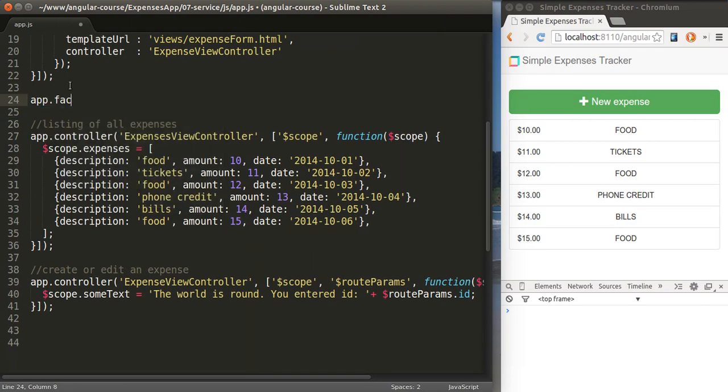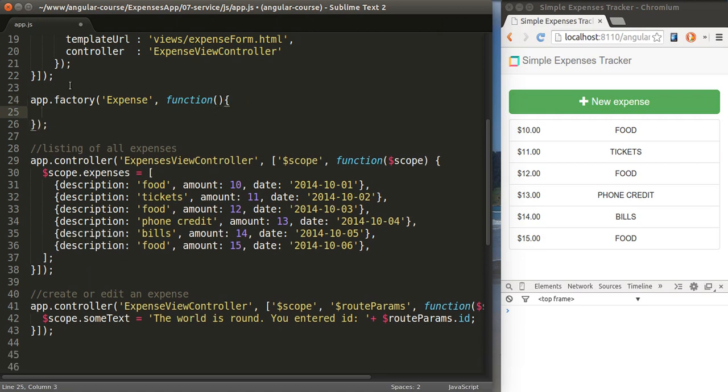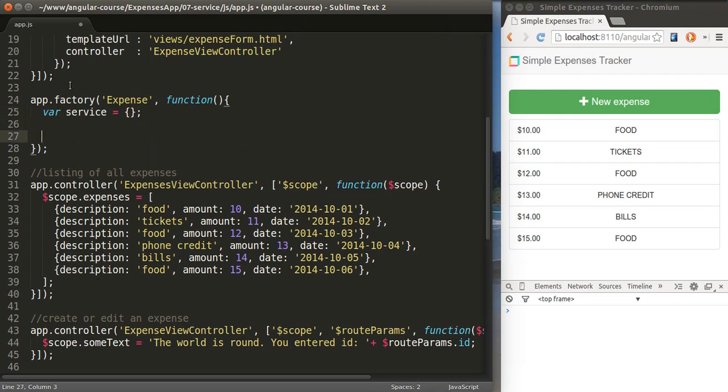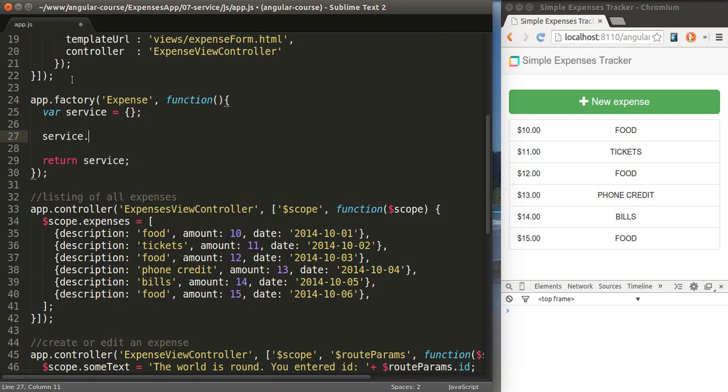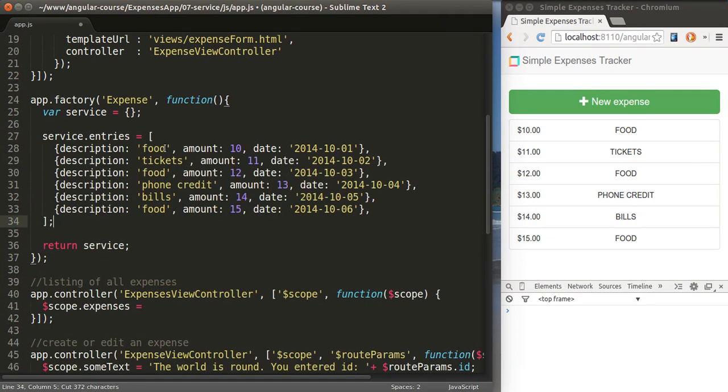Let's create a new service. We'll use the factory method for that. Think of it as a factory of objects. We're creating a new object. That's what comes out of a factory. The most simple implementation would be to create a service, call it however we want, and return it. That's the most basic service you could have. But that doesn't do anything, so this service will have, you can of course have methods and properties, anything you want. You'll have something called entries. That will be the list of entries from our application.